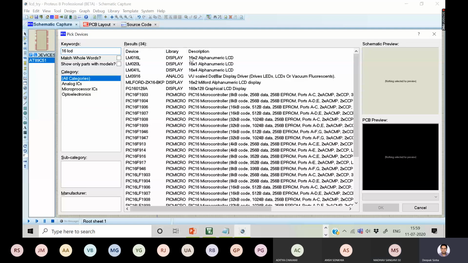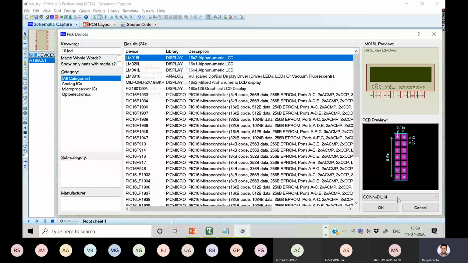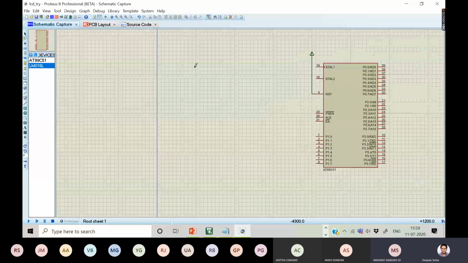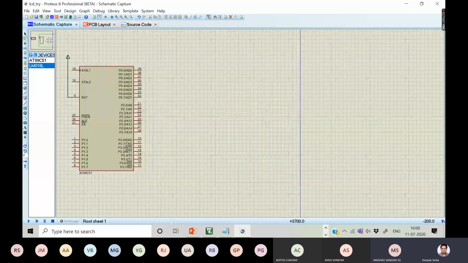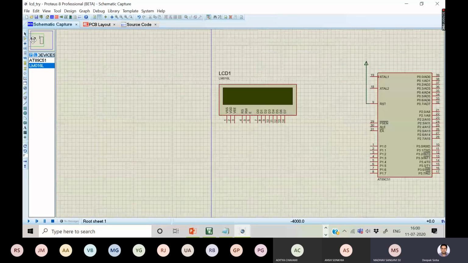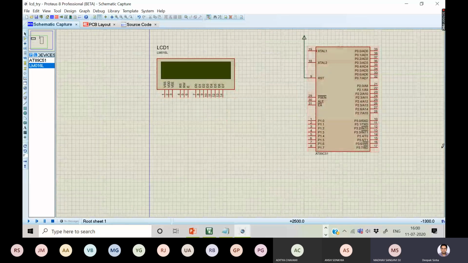So we are going to use this 16 into 2, that is 2 lines wala alphanumeric LCD, LM016L. This we are going to select. Okay, and then click on OK. Type 16 LCD. आपको पहला ही आ जाएगा LM016L. Click on OK, and then wherever you are going to put it, it will be available. फिर आप ले लीजिए इसको और क्लिक करिए. It will appear over there. You can hover over here according to your comfort, and then you can make it. Fine.